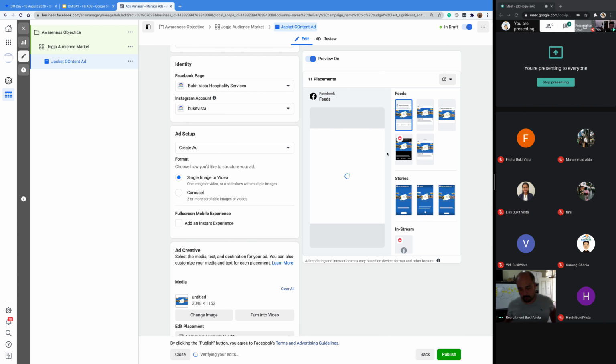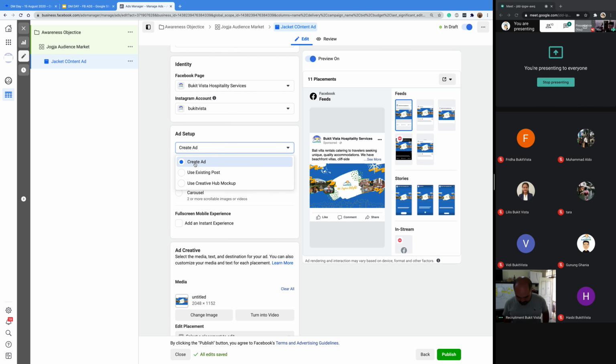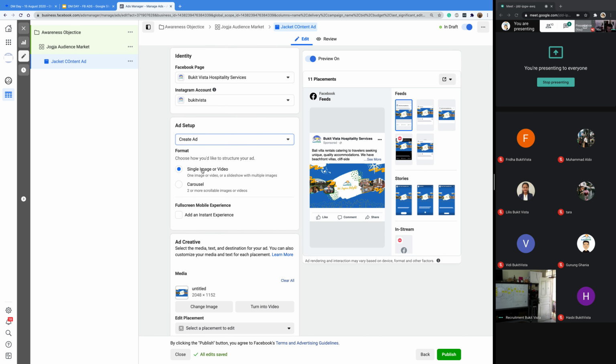Okay, there's a preview also on the right, and then the ad setup. There's an option we can choose. First is create ad, use existing post, and also use Creative Hub mockup. Because we're still new, we create an ad basically. And there are three formats on this. First is single image, second is video, and the third is carousel.